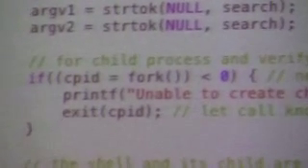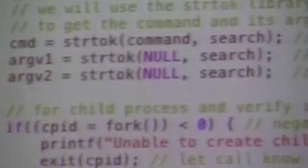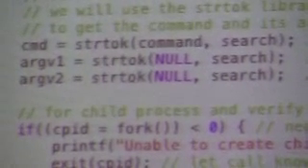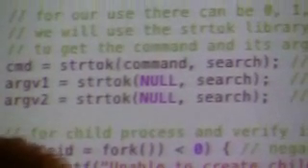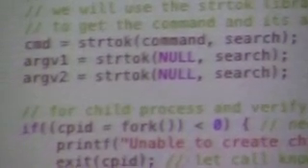So essentially what's happened is this. CMD is the executable itself. argv1 is the value of the first command line argument. argv2 is the value of the second command line argument. So now, then what do we do?